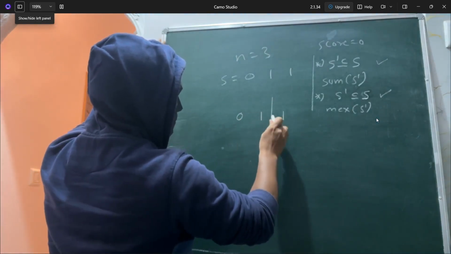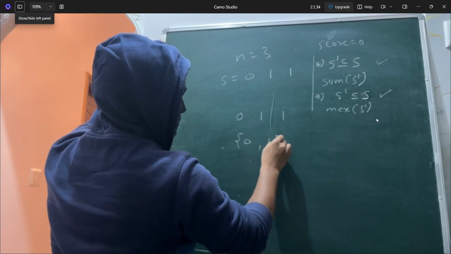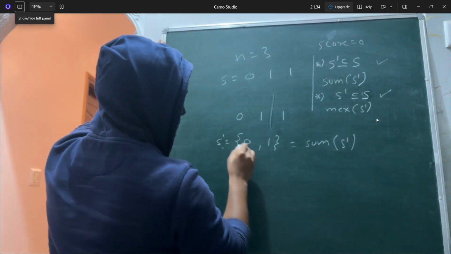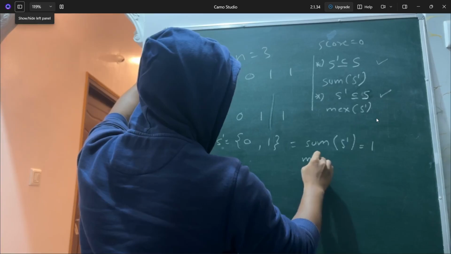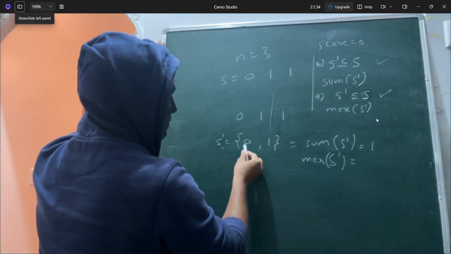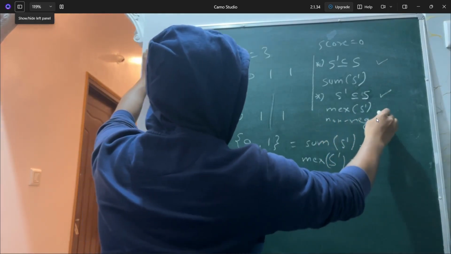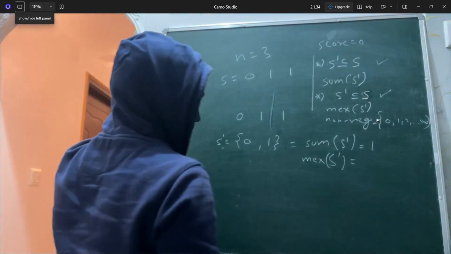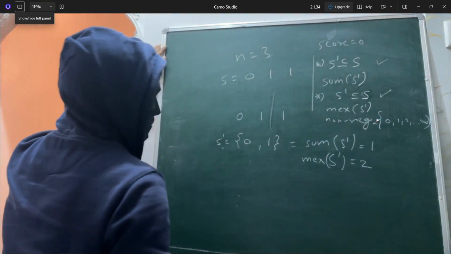I'll try to take, let's say, 0, 1 as one of the subsets. So in this case the sum of S dash will be the sum of the elements in this, which is 1. And if you want to find the mex of S dash, this will be the smallest non-negative integer not present, so non-negative means it starts from 0, 1, 2 up to infinity. So in this case 0 we have, 1 we have, 2 we don't have, so 2 is the mex of S dash. So we have taken, let's say, this one.